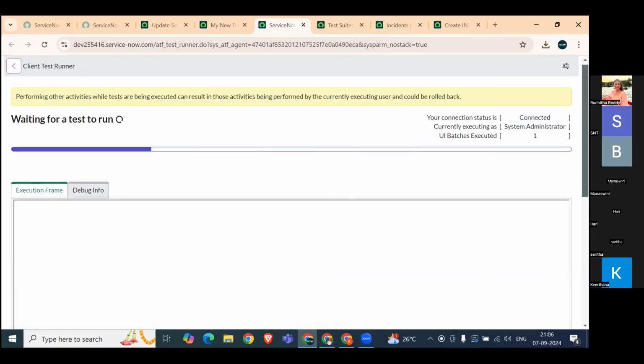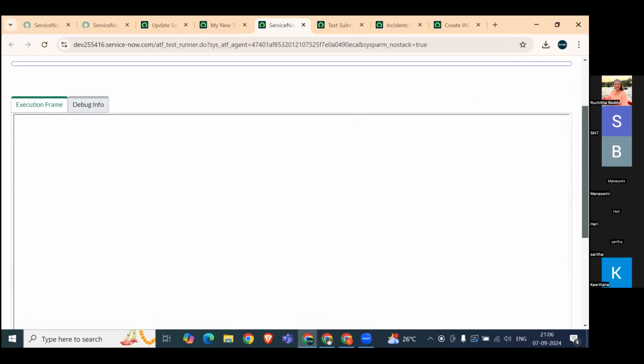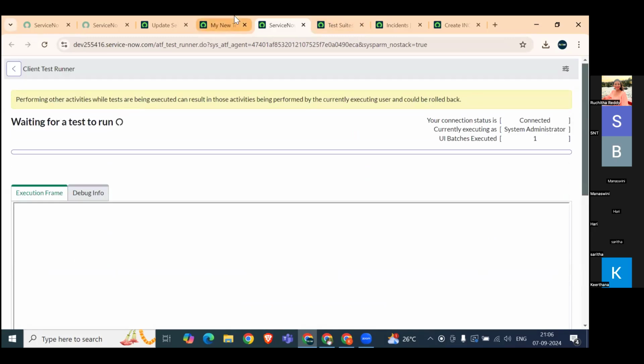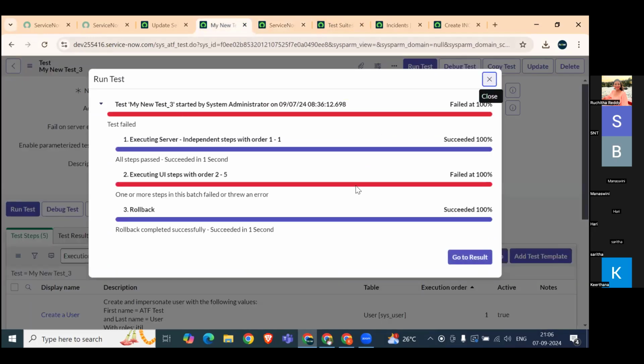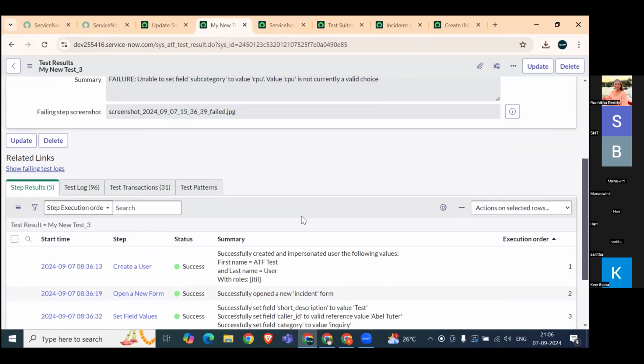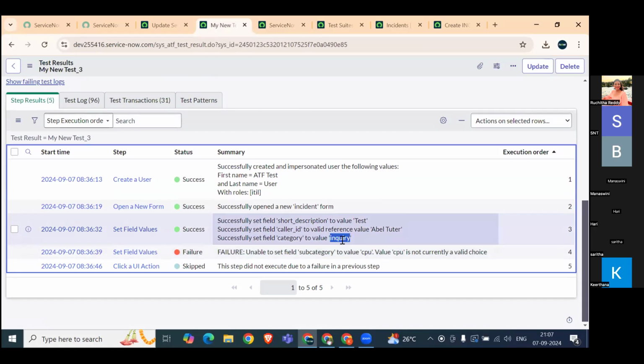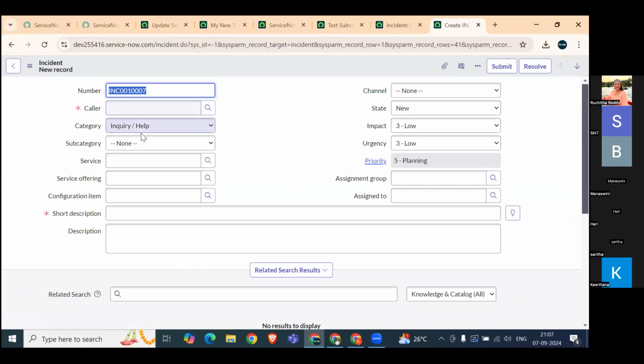And then the form got submitted. Once you see here, some few steps failed. Where it failed, you can check. It was unable to set the field called subcategory, because here the category is inquiry. So whenever we select inquiry, we have antivirus, email, and this.